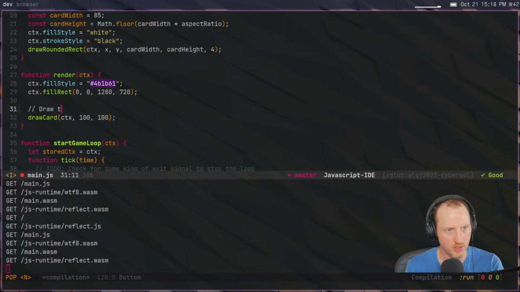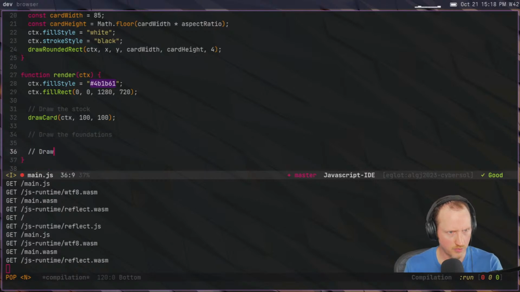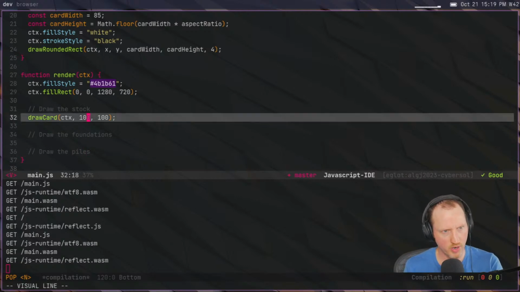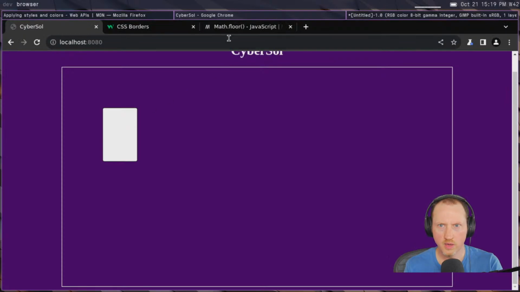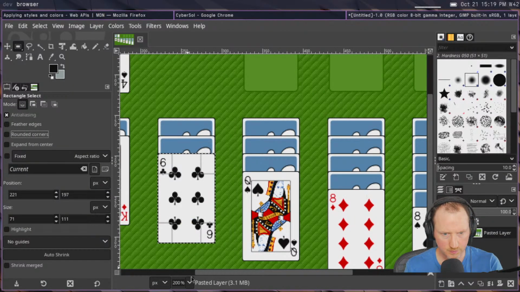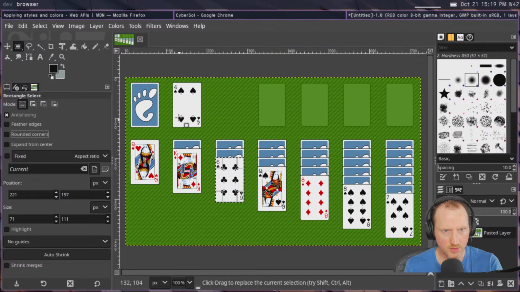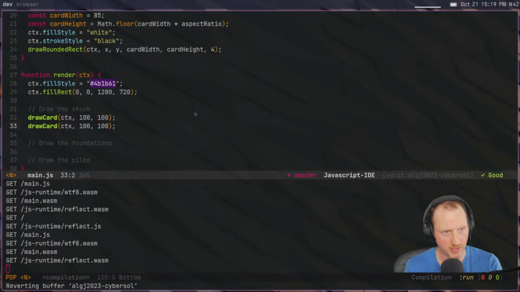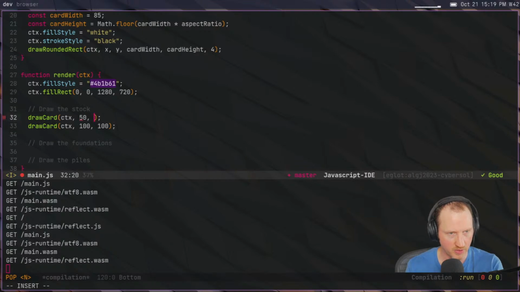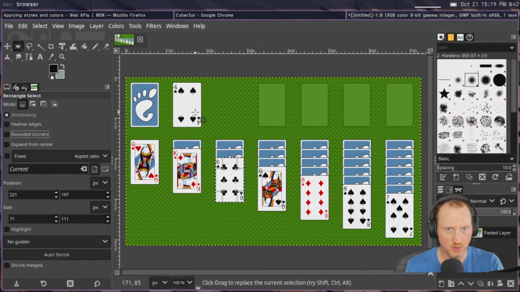So draw the stock, draw the foundations, draw the piles. So we're drawing a card. If I go back and look at that image again, so there's two positions. There's the unflipped one and the flipped one, I guess. So there's going to be two next to each other. Let's call this X position of 50. We'll call that 50 also. And that could be 100. This could be 50. Go and reload the game.